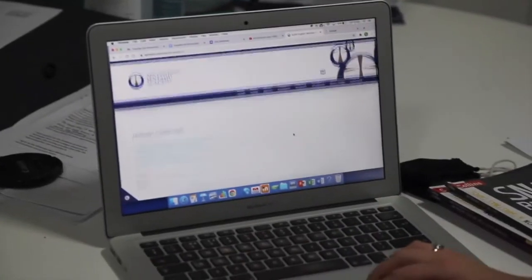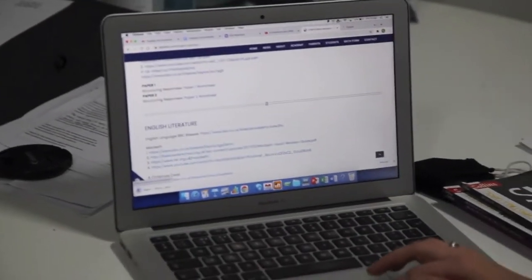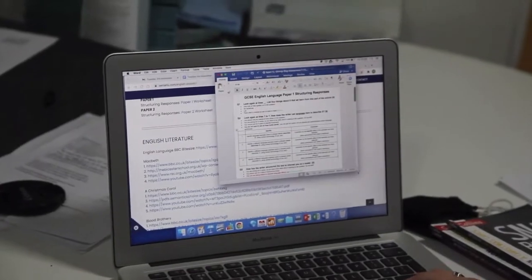Log in to www.centermove.com/English-revision for all revision materials in one place.